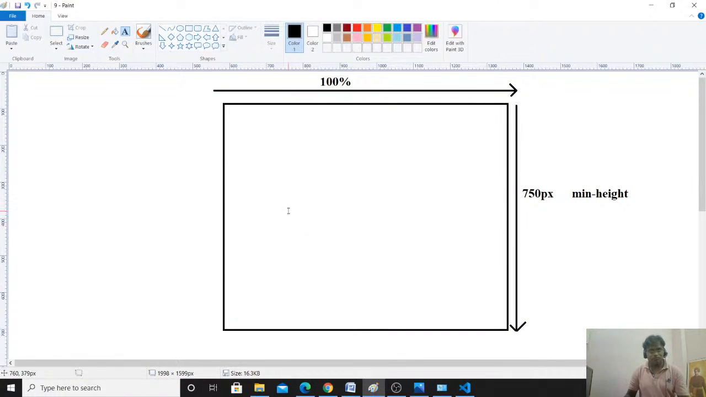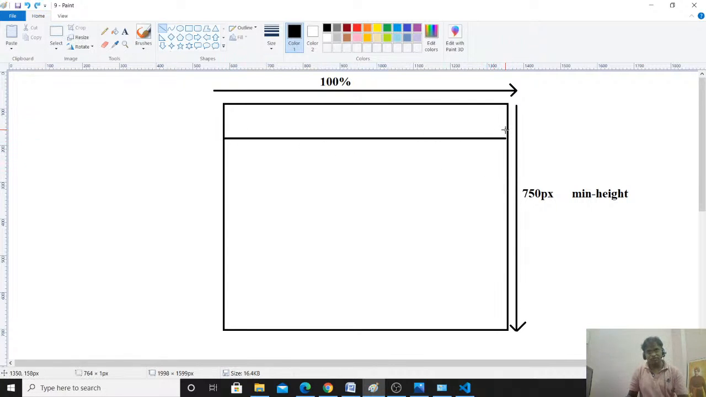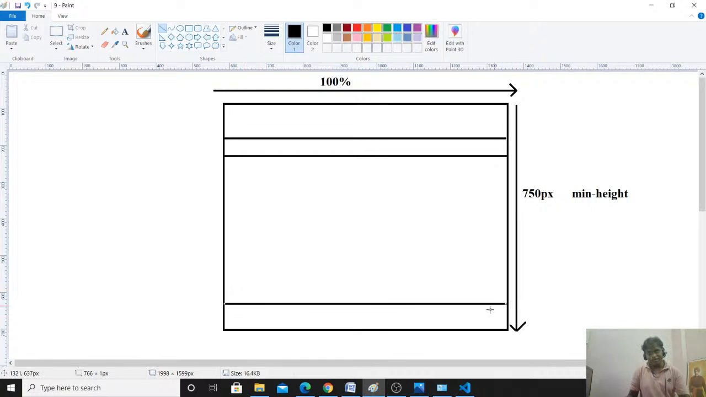Open Paint. I would like to divide this page into 4 parts as usual. First part for title, second part for menu. This is the third part to place some content about this page, and let us say this is the footer. So I'm going to divide this div tag into 4 parts.